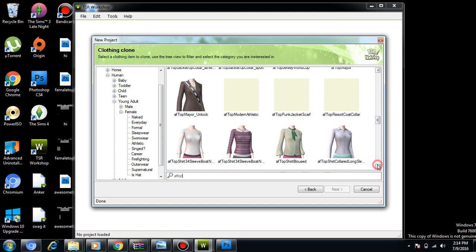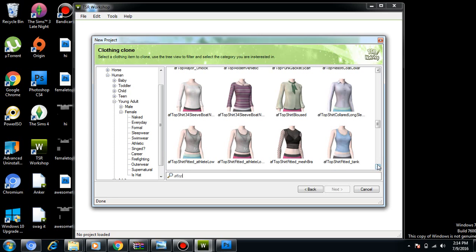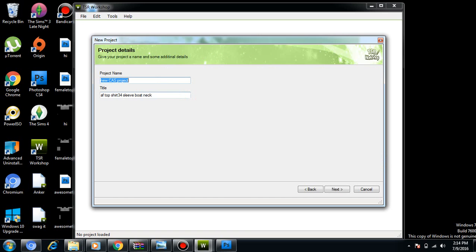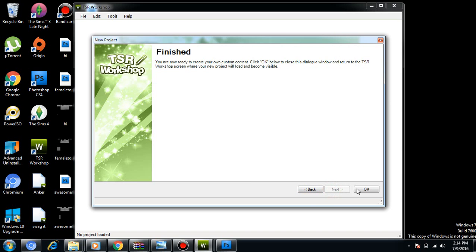So I'm just going to do this top right here. Double click the top you select and you'll come to this page. It says project details. Give your project a name and some additional details. You don't need to mess around with the title. Just name it. I'm going to name it Swag. Press next, press OK.